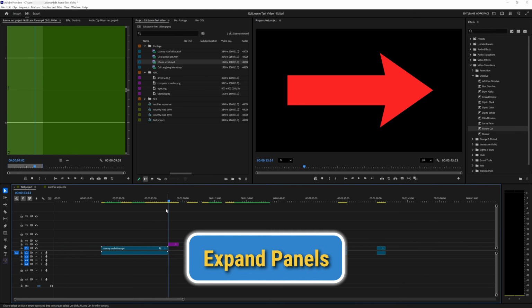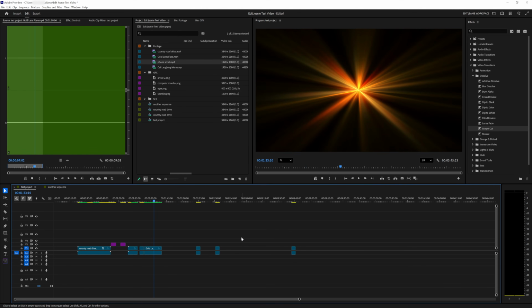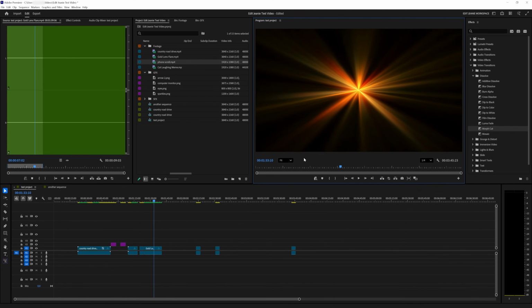Next up, if you're editing and you need more space, let's say you need to make the timeline bigger because you're trying to fine-tune stuff, or maybe you're previewing your videos and you really want this to be bigger, the way you can do that is hover over the panel that you need to make bigger and then click the tilde key, and it will full screen whatever panel you were hovering over. If you hit the tilde key again, it'll minimize it back to where it was.